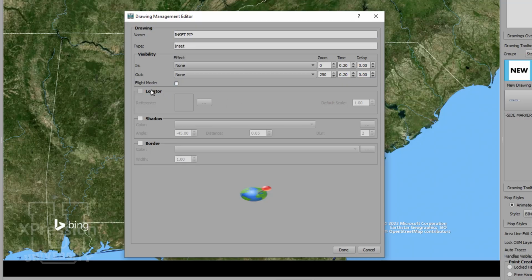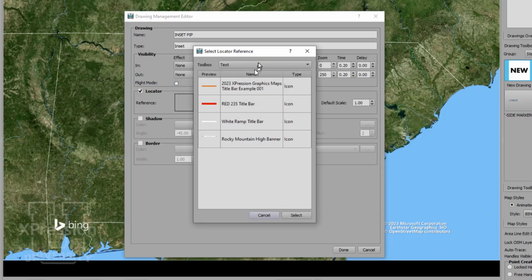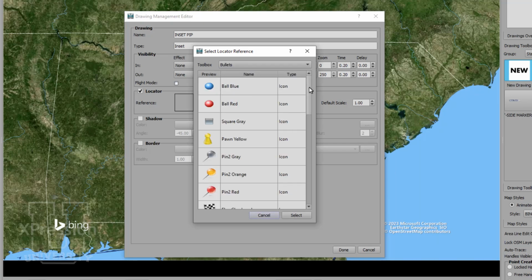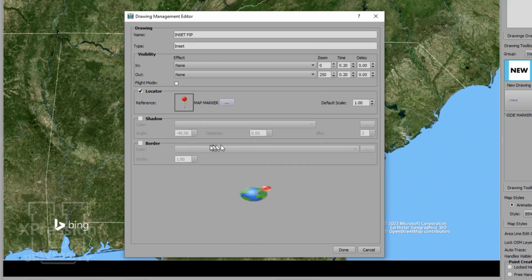I want to put a locator icon on here. These are also known as markers in other spots in the application. I'm going to choose something from my bullets catalog here. I have one I want to use called map marker. It's kind of a pin. So I'm going to select that, put that in. I'm going to change the default scale of that to 7.0. That'll be pretty good.